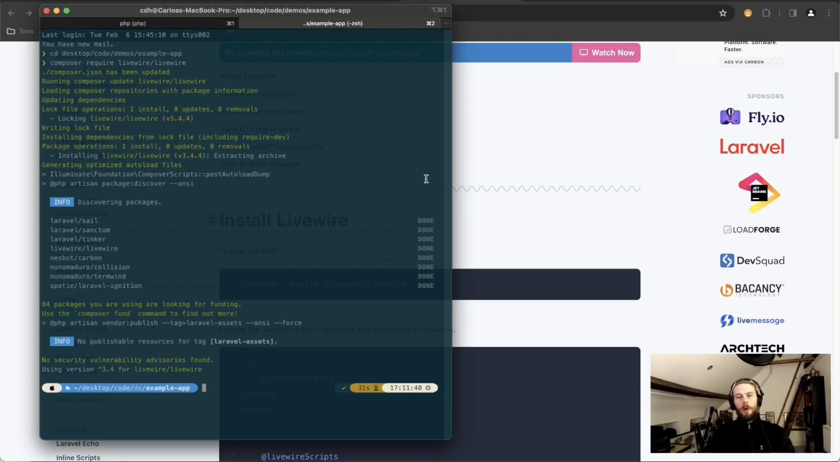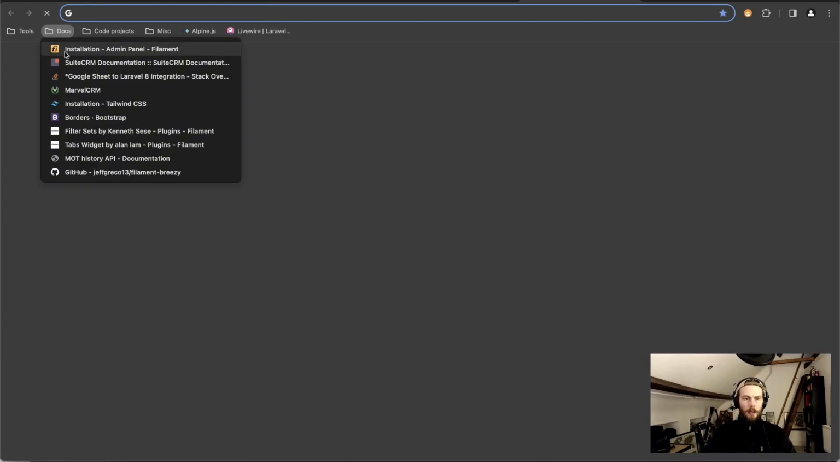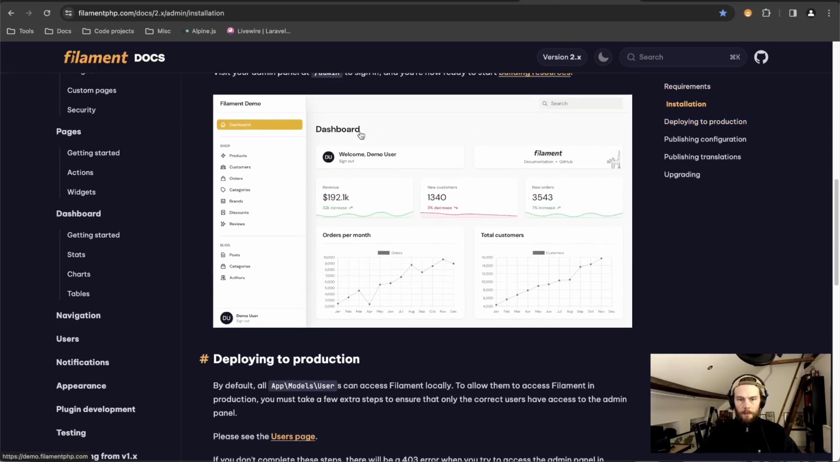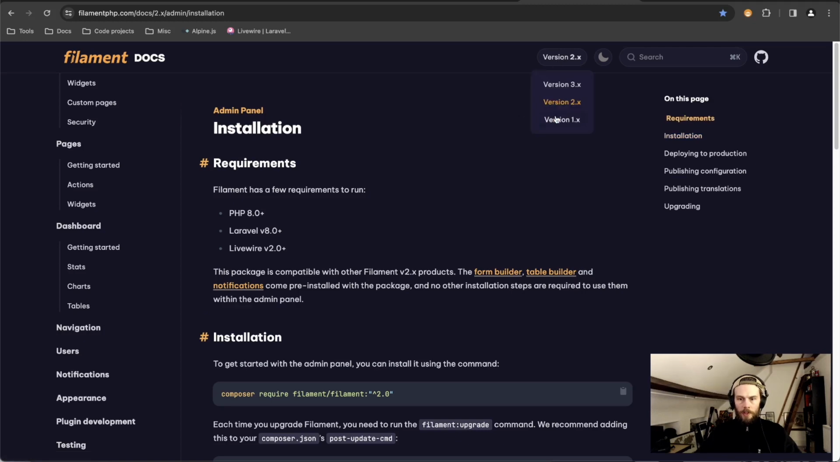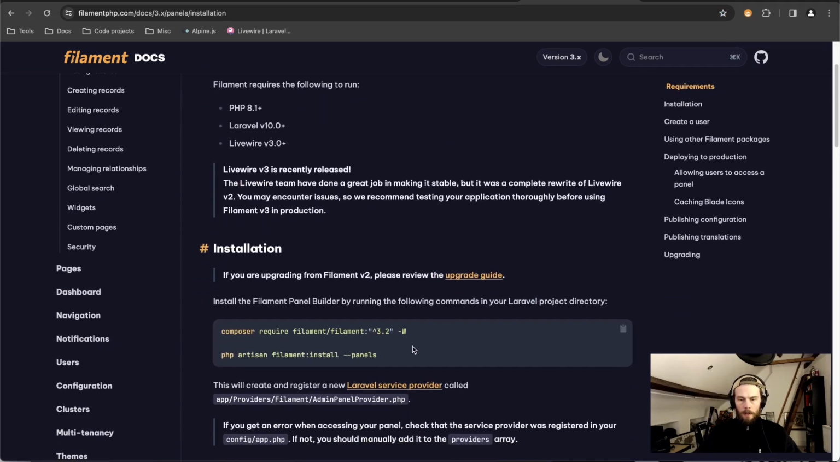Okay, once Livewire is installed, we're going to head over to Filament admin panel. This is the admin panel. We're going to go for version 3. And then we're going to install using this command here, composer require filament.